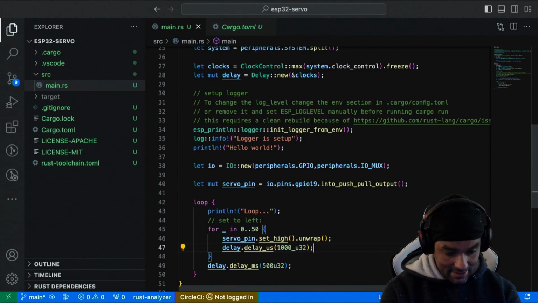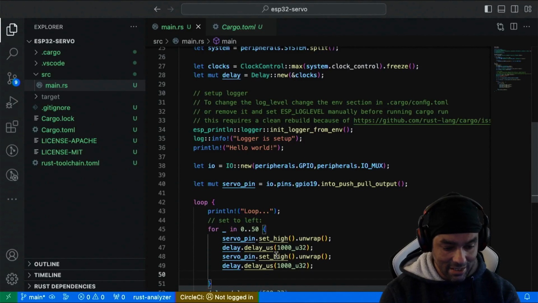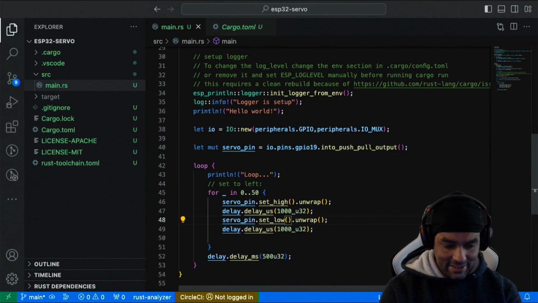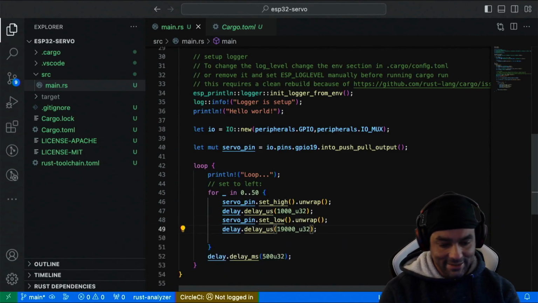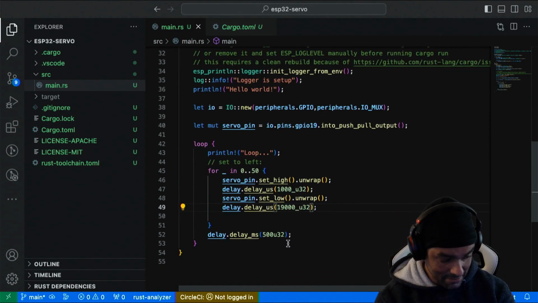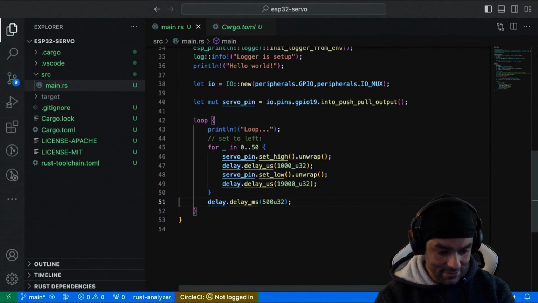Then we set it to low again, and then we delay again, because the total of this block must last 20 milliseconds. So we set it low, and then we wait for 19,000 microseconds, and then we end up quite close to 20 milliseconds, so that's 50 times. This whole thing should last 1 second.